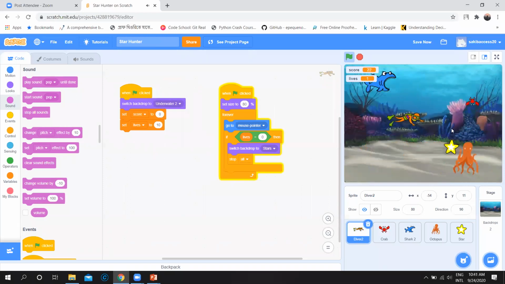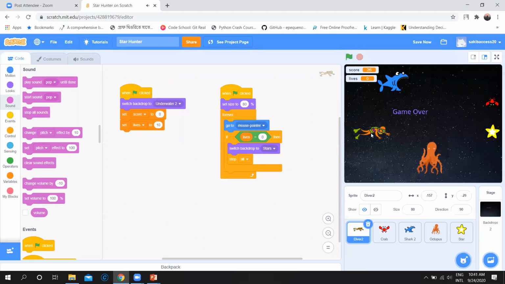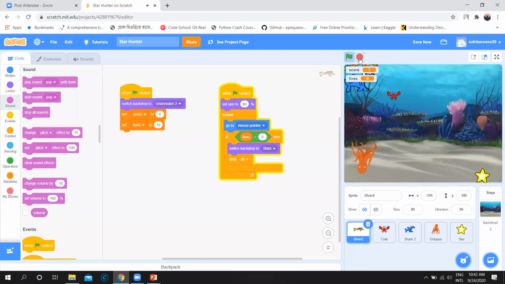Somehow I'm trying to get some points, a star. Oh, done. Did you get it? Yes. I am just moving my mouse and this diver is pointing to the mouse pointer. Did you hear the sound? Sorry, did you get it, all of you? Yes, sir. It's just moving whenever I move the mouse. Okay, let's close it now.